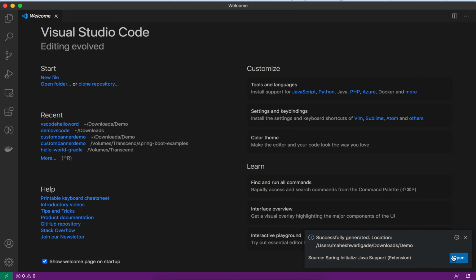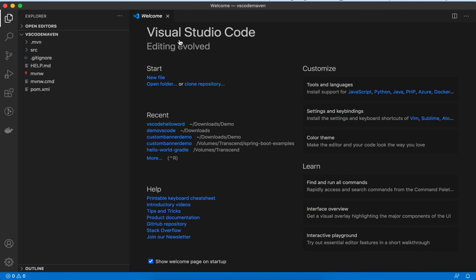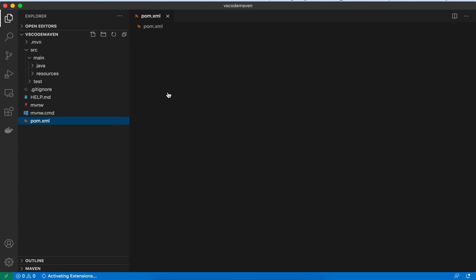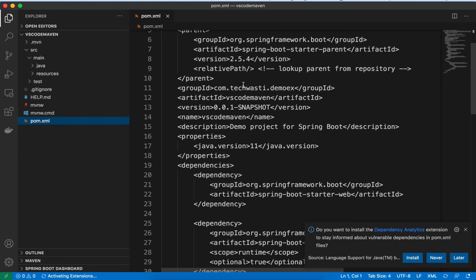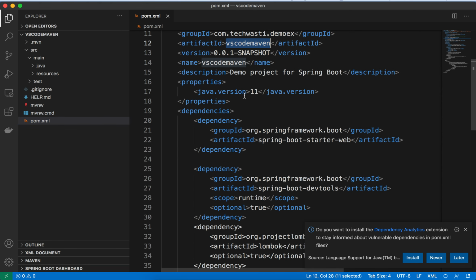Once this is generated, it will ask me to open the project, and it will open the project automatically in VS Code. Once the project is available, you are able to see the structure and everything. If you open the pom.xml, we are able to see the specified dependencies, the group ID, and the artifact ID along with the Java version.